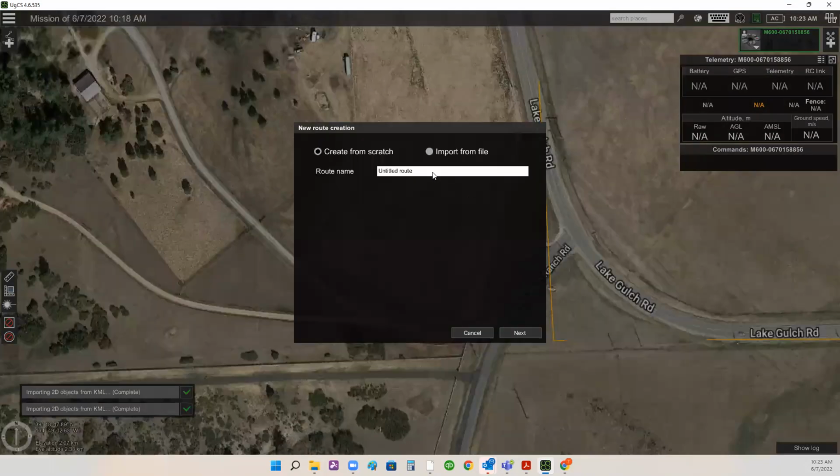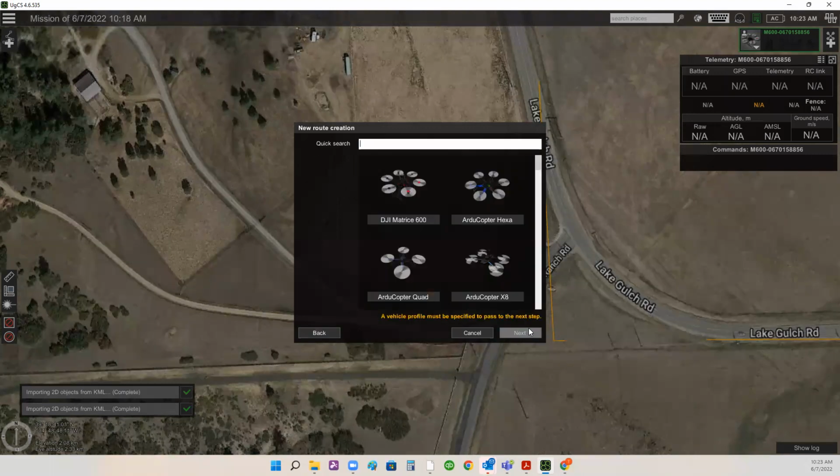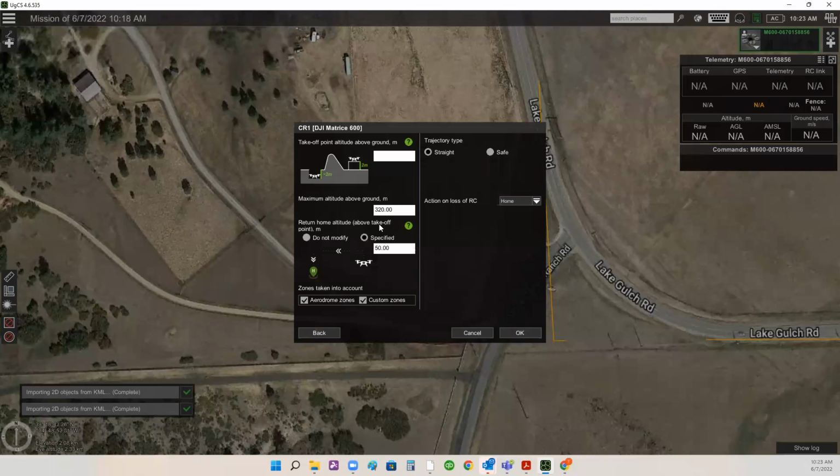I'm going to add a new route. I like corridor 1, or whatever you like. Grab the airframe that you're going to use. And you don't want the drone to drop altitude and hit the power lines when it returns to home. So this should be higher than the tallest tower. If you've got a 120-foot tall tower, definitely 60's safe, 80's safer. It just depends on conditions out there.